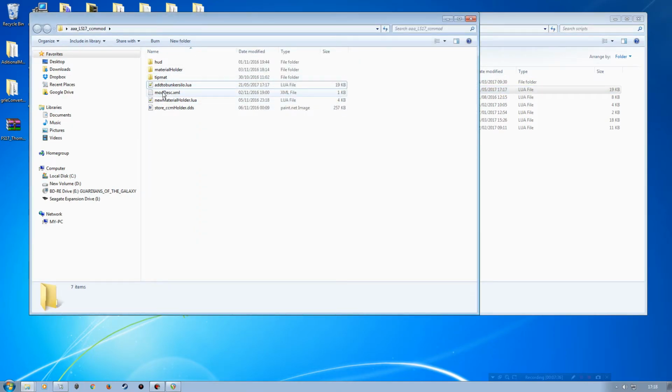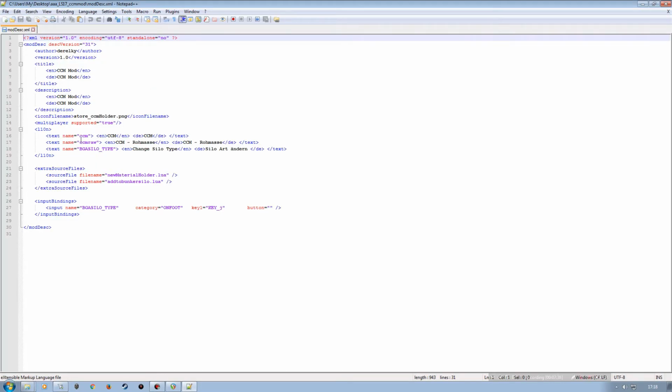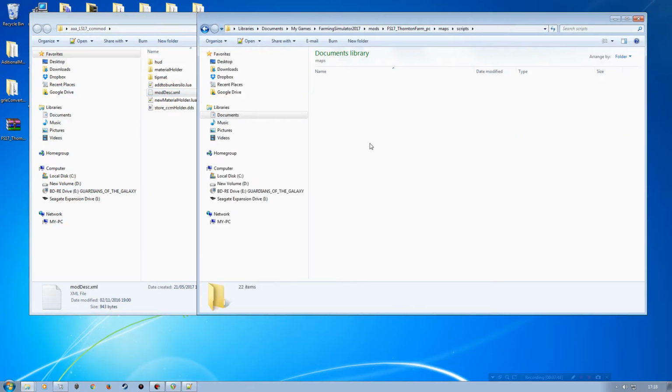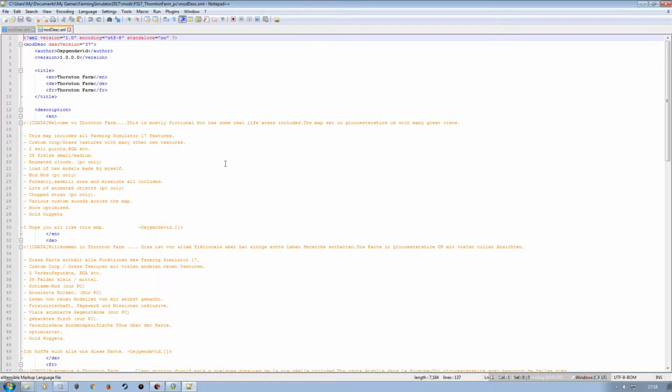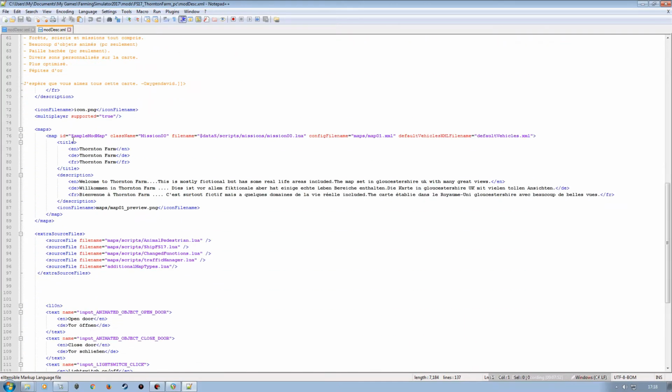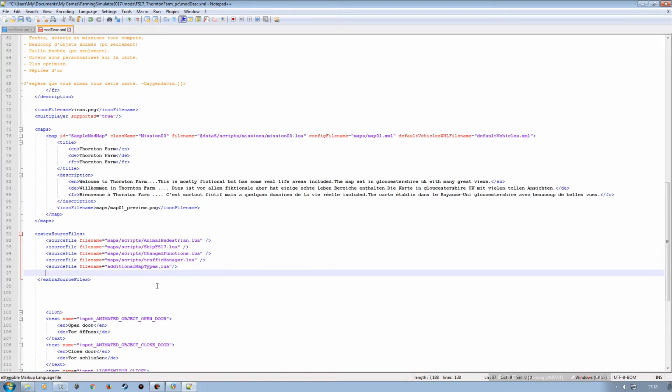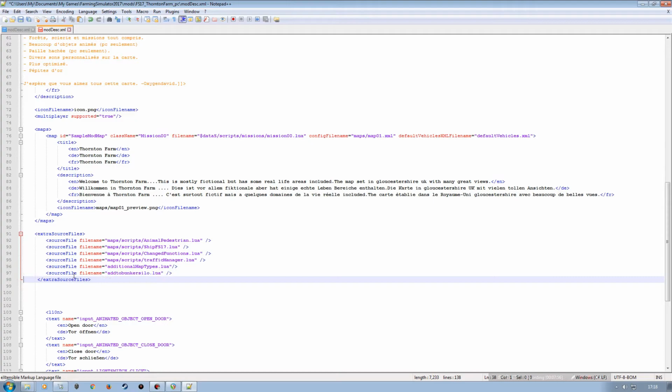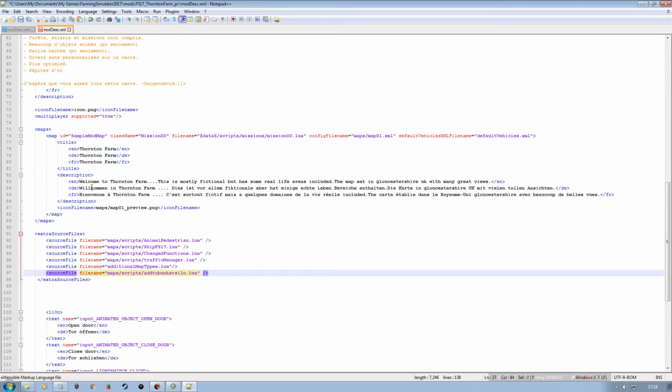Then we need to go into the actual mod desk for the CCM script itself. We need to bring over our extra source files text path file name. So we'll come back, open up the mod desk for Thornton Farm, we'll come down to our scripts and we will add that one in, and then we need to add in the actual path file name, so maps scripts, so it knows where it is. So we'll add that in like so.